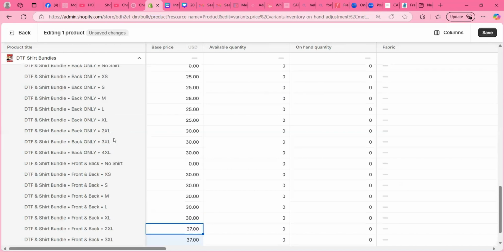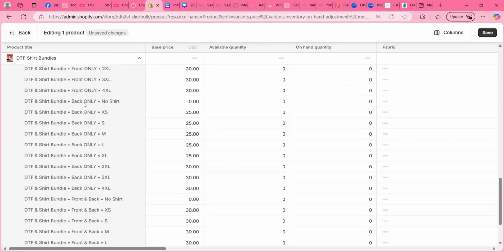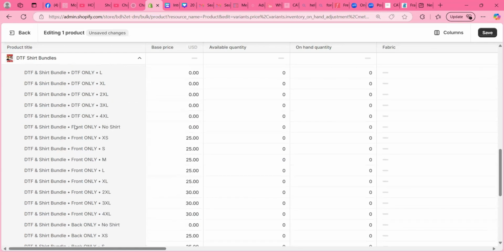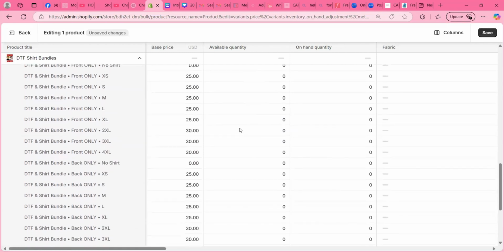Anyway, so we got our prices, and as you can see, we're leaving front and back no shirt blank. We're leaving back only no shirt blank. We're leaving front only no shirt blank. We are also leaving those blank as we do the quantity. Remember our other one had 99,999. Okay. We're going to do the same thing.